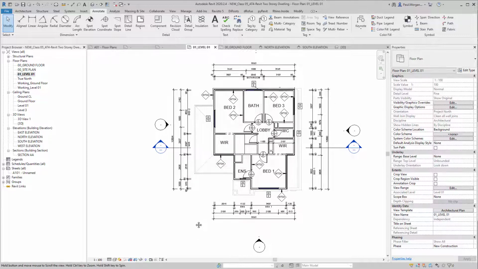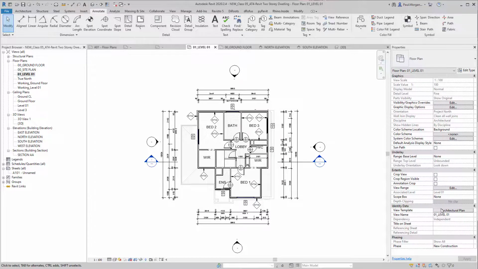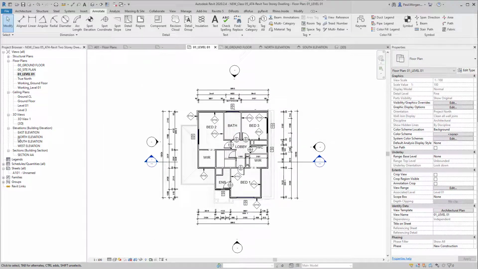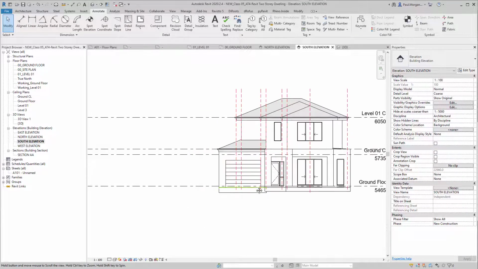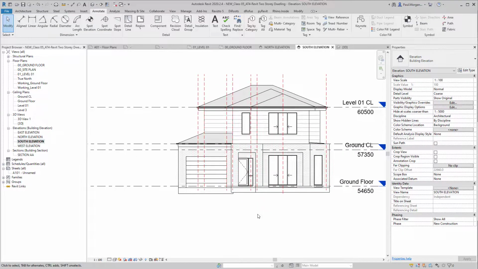So that's all done. Now the other way to make view templates. So the method we did then is we clicked on a view template and we started editing it from within here, and that's totally fine. But what I will do this time is let's go to our facade. So let's go to one of our facades, our front facade. And really quickly, I'm just going to tag some of these items up.